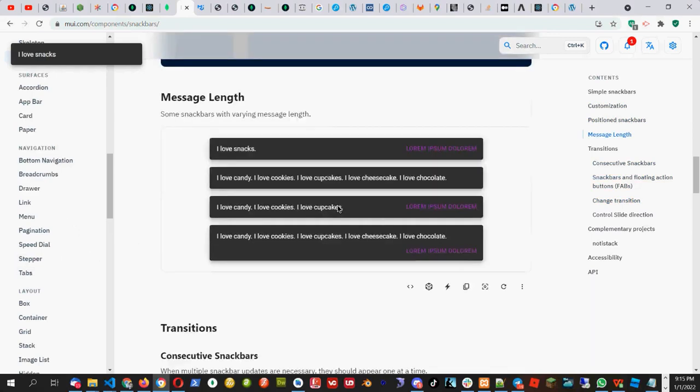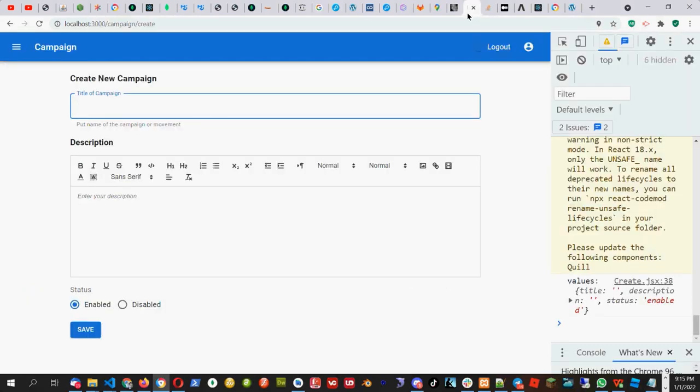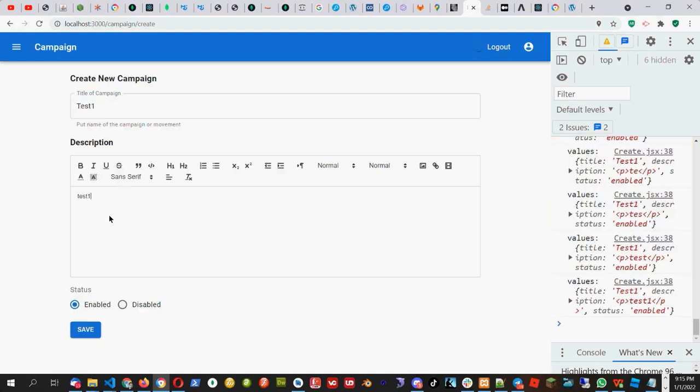So make sure you take this snack bar and try to integrate that thing. And if it is difficult, I will do it tomorrow for you. Now what will happen when someone creates a campaign, for example, test one. When someone clicks the save button, I will show this snack bar saying that your campaign is created successfully. It is waiting for admin approval. After approval, it will be visible to the users. So that message which the user will see is through the snack bar.